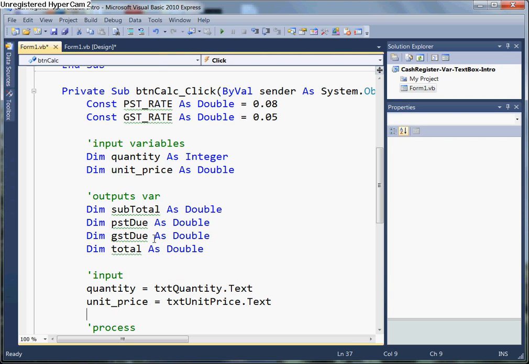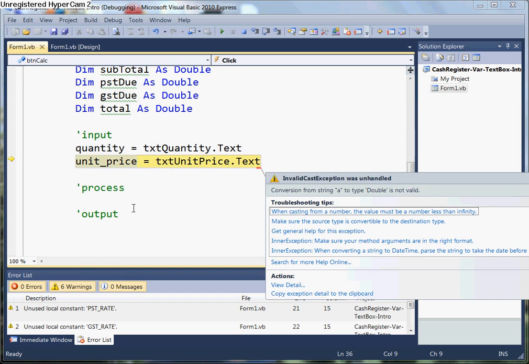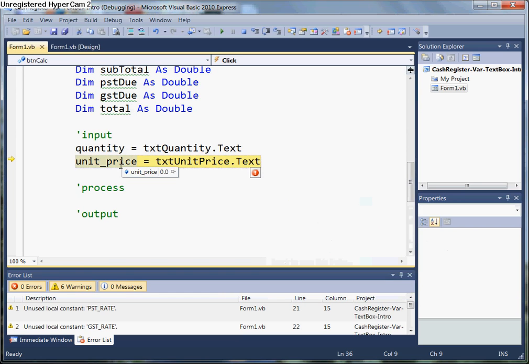Now, this works fine. I haven't calculated anything, but I can still run it, and I can type in a quantity of 10 and a unit price of 12 and calculate, and I don't get any errors. But if I accidentally hit a letter or perhaps leave it blank and I click calculate, my program will in fact crash. And that is because this is of type double. And what I typed in here was not a double.